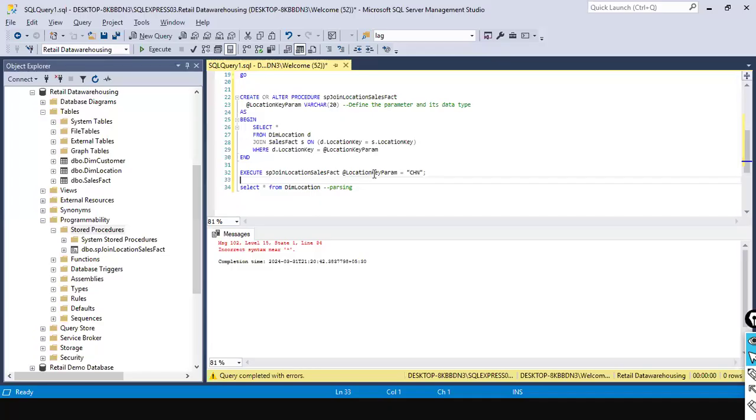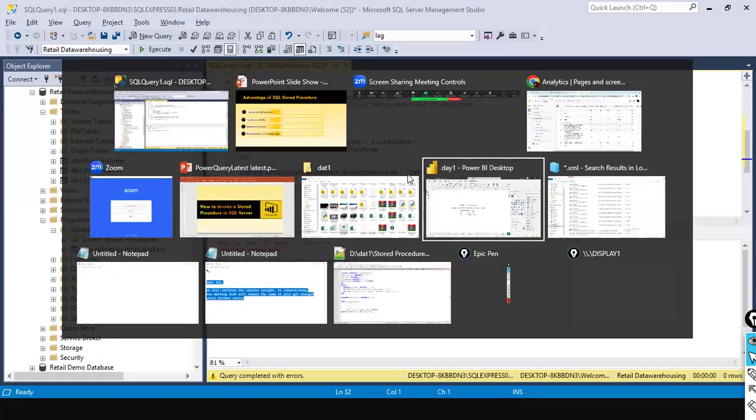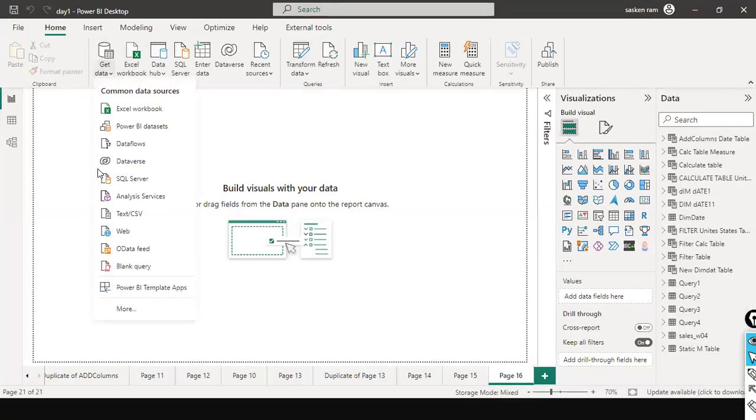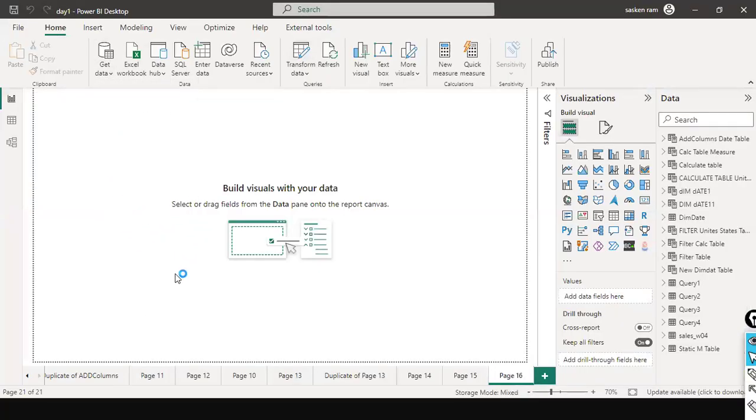We have executed this stored procedure. We created it in my SQL Server, but I executed it from my Power BI Desktop. It was working fine with import mode, whereas when I tried the same command in DirectQuery mode, it was throwing an error. Just to refresh your memory quickly, I go to Power BI Desktop, click on Get Data, and click on SQL Server.